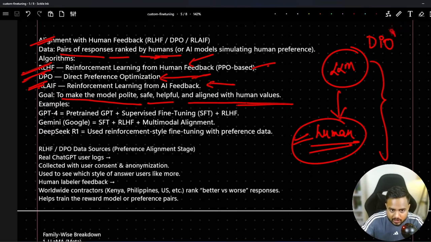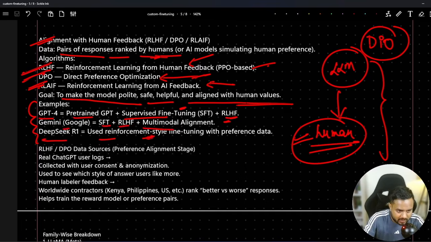Using this DPO technique. Again, it's supervised training only, and I will show you how the data looks. So I kept some examples over here. GPT-4: pre-trained GPT, supervised fine tuning, instruction fine tuning, and then RLHF. Gemini also SFT, RLHF, and then multimodal alignment. DeepSeek also has been trained in the same way. All the steps they have followed.